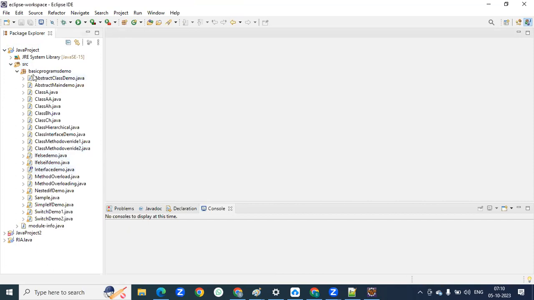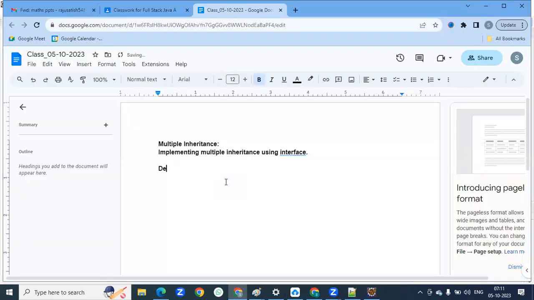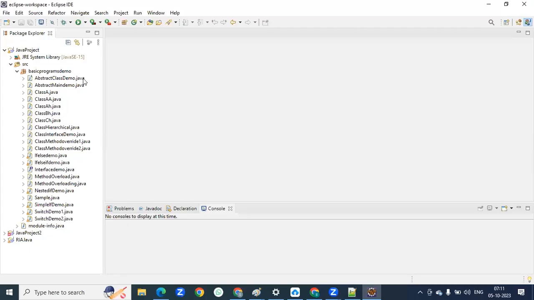So now I'll be taking multiple inheritance, nothing but deriving a single class from more than one interface. Deriving a class from more than one interface. For that, we have to use the keyword called implements.